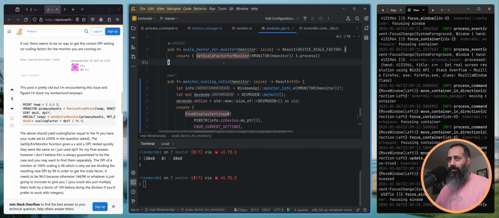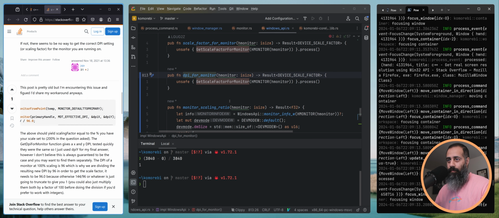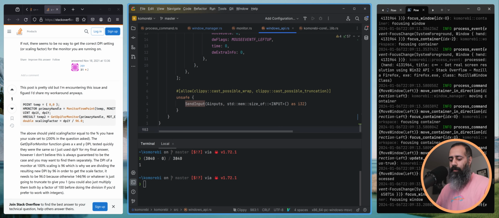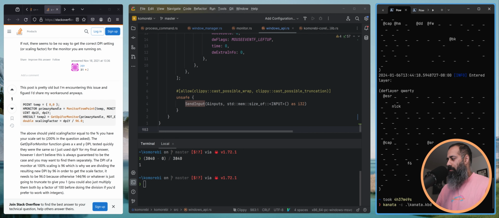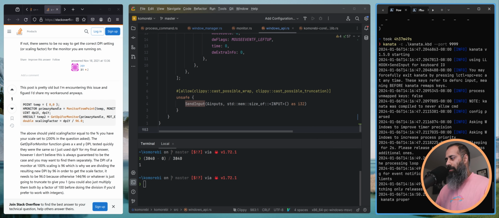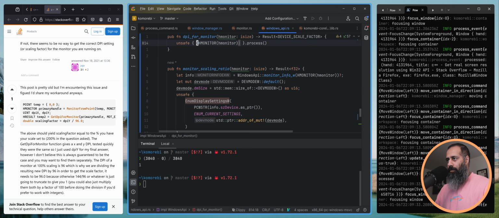All right, so we'll do DPI for monitor, which needs... I mean, we'll do this a little bit differently, right? So we'll do get... Whoa, what just happened there? Let me just restart Kanata. Sometimes it gets a little bit funny. Alright. I lost where I was completely.